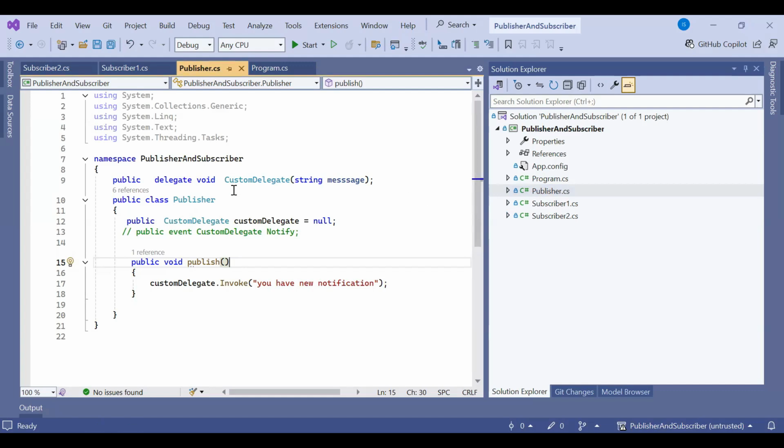In the publisher class, you can see that I have created one delegate. The name of the delegate is custom delegate. This delegate has return type void, meaning this delegate will hold the reference of a method that will not return any value. And you can see that this delegate has one parameter, the type of the parameter is string and the name is message. So this delegate will hold the reference to, or will call, the method which returns no value or void, and takes one argument of type string.